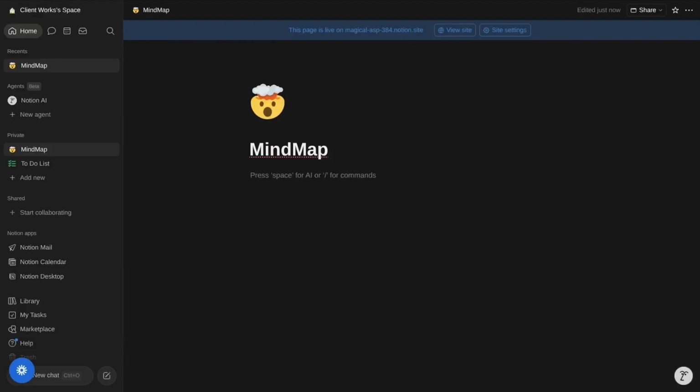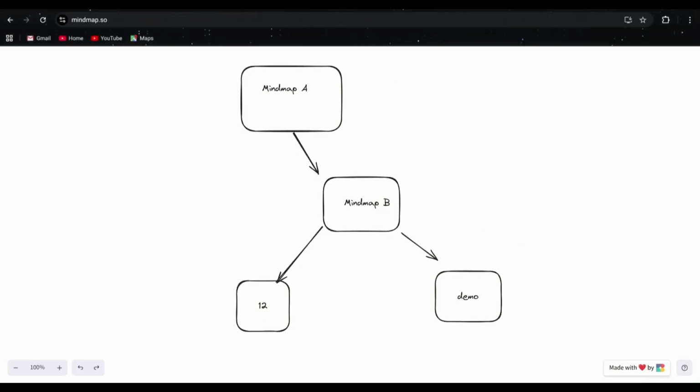in Notion. If you've tried creating a mind map directly inside Notion, you've probably realized it doesn't have a built-in mind mapping feature. But here's the good news. You can still create fully interactive mind maps and embed them inside Notion using external tools. One of the easiest ways to do this is by using MindMap.so, which integrates smoothly with Notion and lets you visually organize your ideas. To begin, go to MindMap.so in your browser.